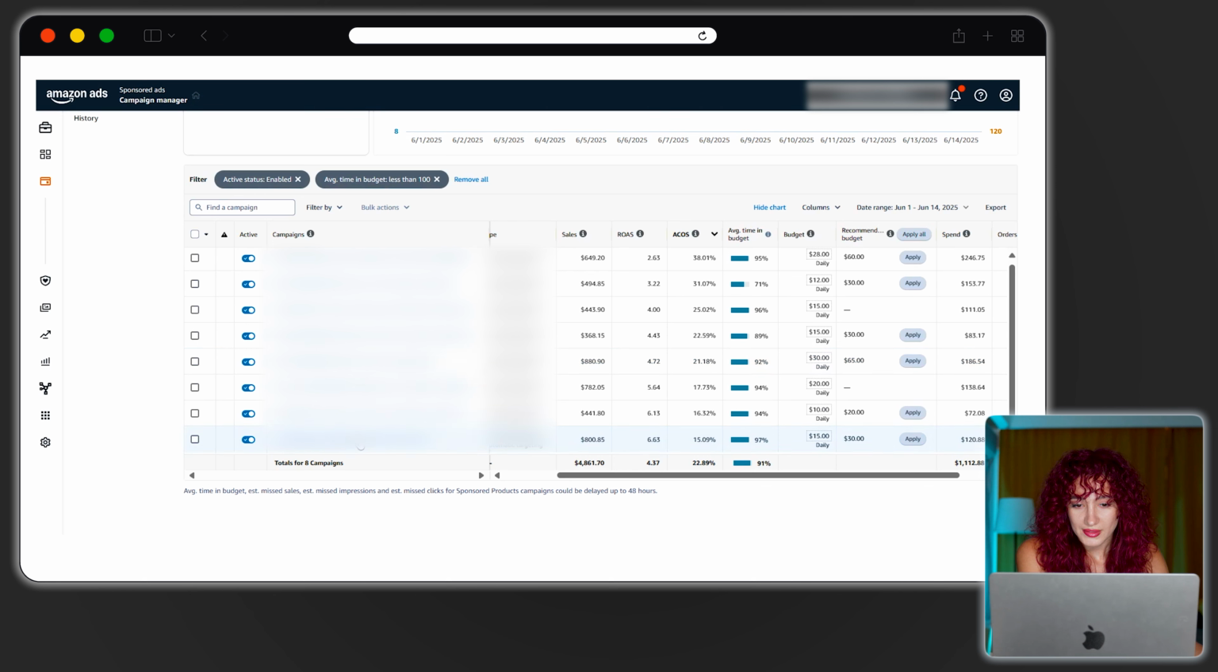Add those terms as negative keywords, either exact or phrase match, to prevent future wasted spend. You may also want to reduce bids to better control spend in underperforming segments. And consider implementing day parting strategies, limiting ad delivery to the hours when conversion rates are typically stronger.